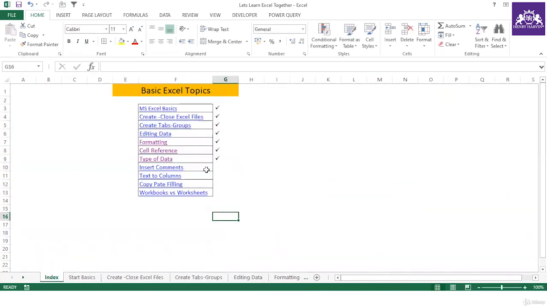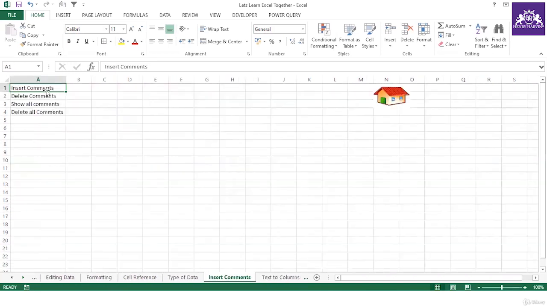Insert comments, guys. What is insert comments? Let me go to this. Insert comments, delete comments, show all comments, delete all comments. Why actually do we need that? When we work in our Excel file, somewhere we have to insert a comment. Maybe if we have to present the data to the management or to our boss, we put somewhere that the data is awaiting, please ignore this, or whatever.